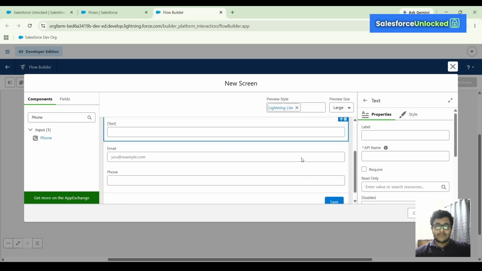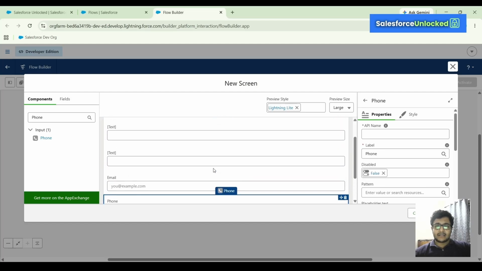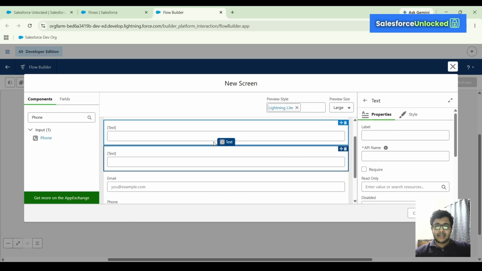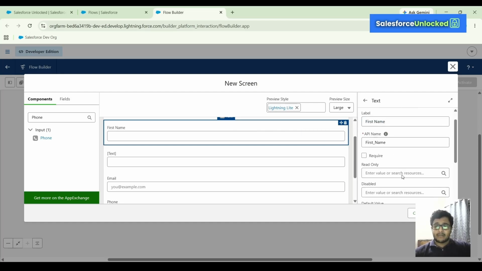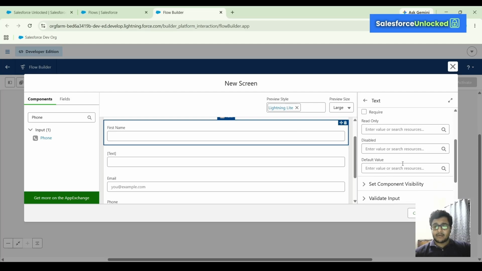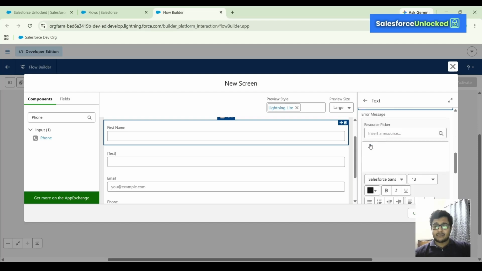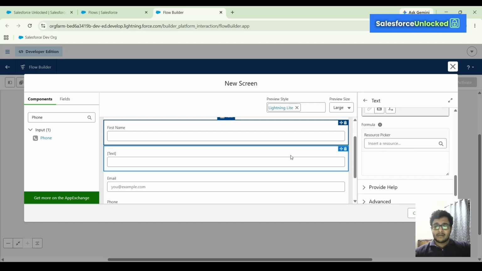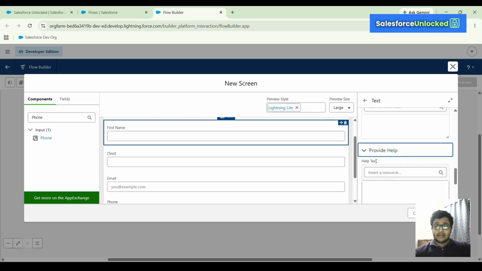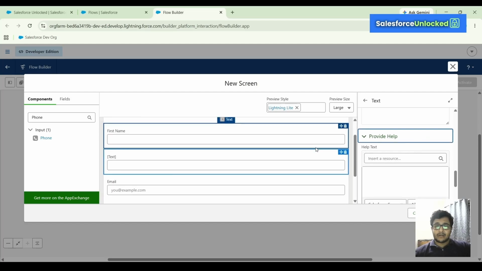As we have already added these elements in the screen, I need to specify the label name and API name for it. I will first name, it will pre-populate. Then there are other properties as well, which you can see here. So you can set the component visibility. You can validate this input field or add any validation message here. You can also add any help text next to this field. So you can do this.